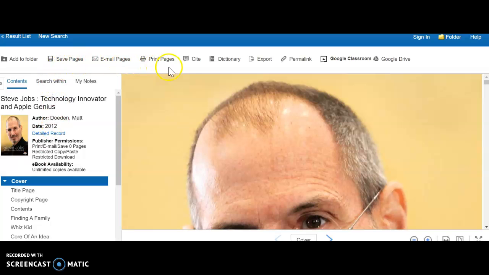Once I'm sure that's the book I want, I'm going to go back to the cover and I'm going to my options across the top here. I'm looking for the permalink option because I want to create a hyperlink that goes straight to this book for my students. You might also be considering sending it into your Google Classroom, sharing it through your Google Drive, or if needed, printing out the pages.